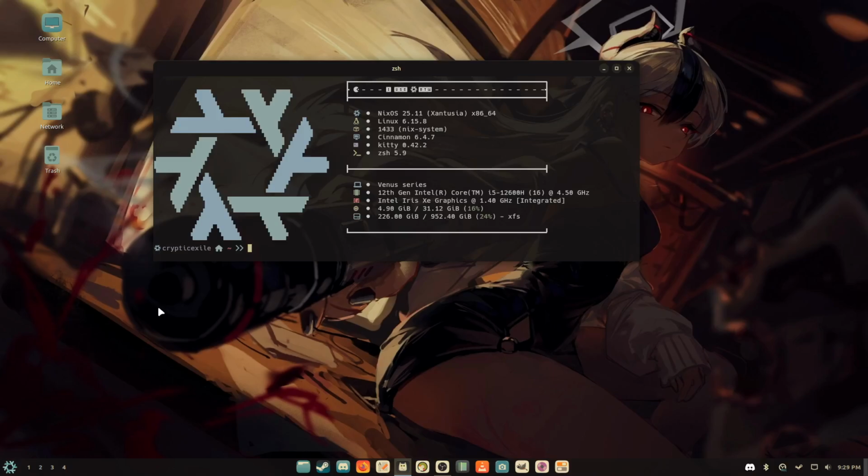I'm on the unstable part of the system, on the latest kernel that they provide, which is 6.15.8. My Gentoo system is on the same kernel as well. Even though 6.16 is upstream, it's still on 6.15.8.